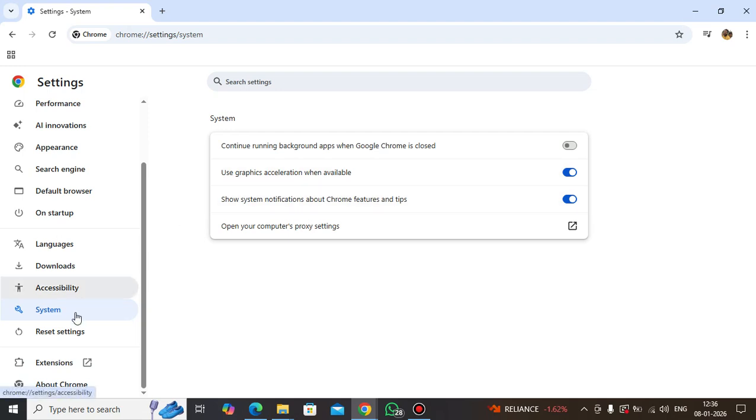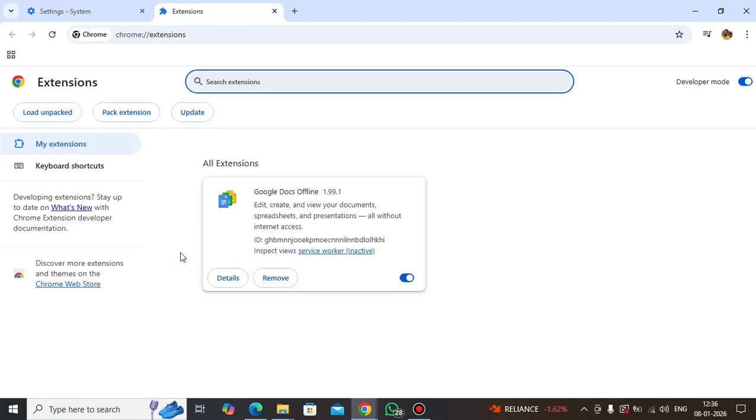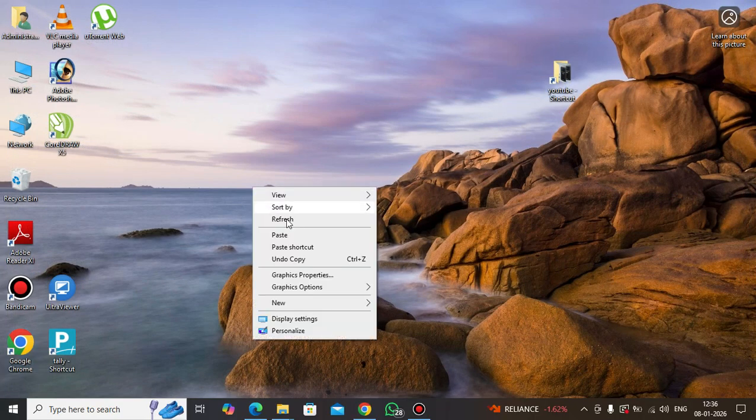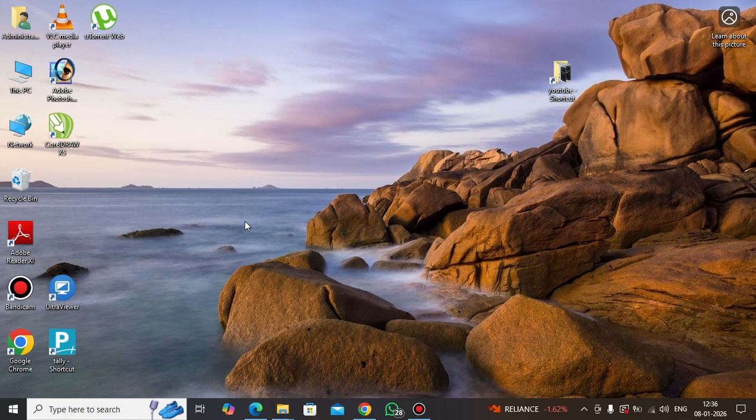And the last option is, scroll down here and select Extensions. Here don't use too many extensions, remove them if they are not usable. It should be a clean window. That's it. After this, try to restart your system, then you can check that your Google Chrome will be better than before. Okay, thank you.